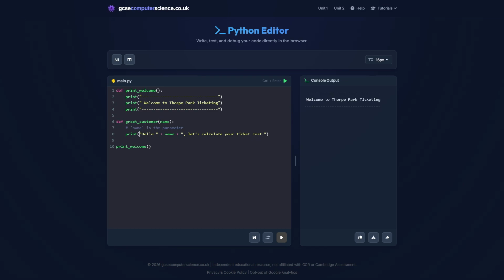This one has inside the bracket a variable or parameter called name, and we're going to be calling this procedure using the name. So greet underscore customer. And we're going to use a name. So because it's a name, we're going to use speech marks around it. We're going to use the name John, close bracket.